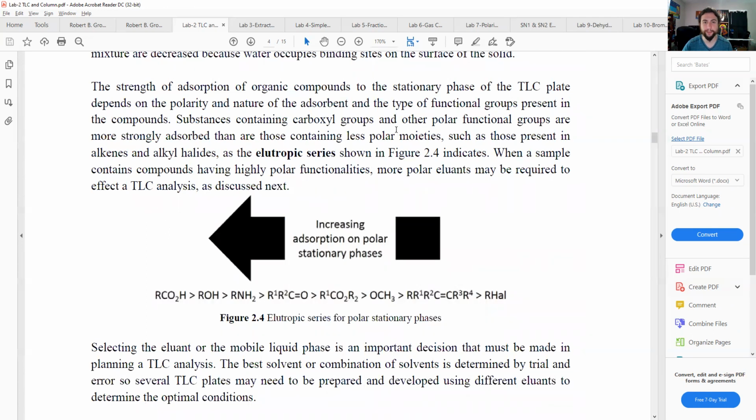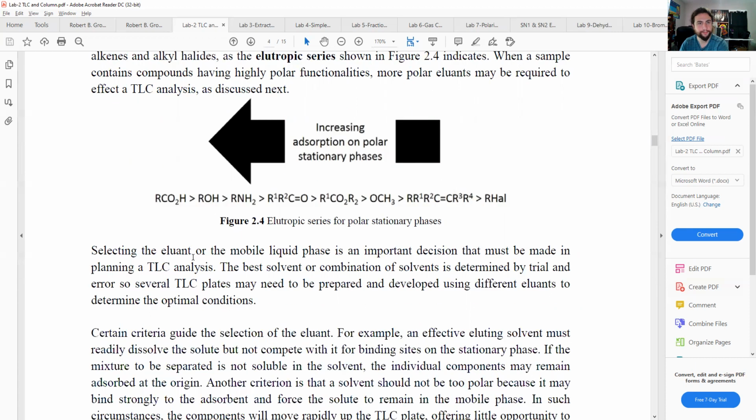Okay, so here is the eluotropic series, and you should know that the eluotropic series are polar stationary phases, and the polar stationary phase in this case is silica gel, and this is the increasing adsorption on polar stationary phases. So the given R group over here with a carboxylic acid would be extremely polar, and on the opposite end with this R-halogen, the halogen would be extremely nonpolar, going in reverse order of nonpolar being all the way on the right and very polar being all the way on the left.